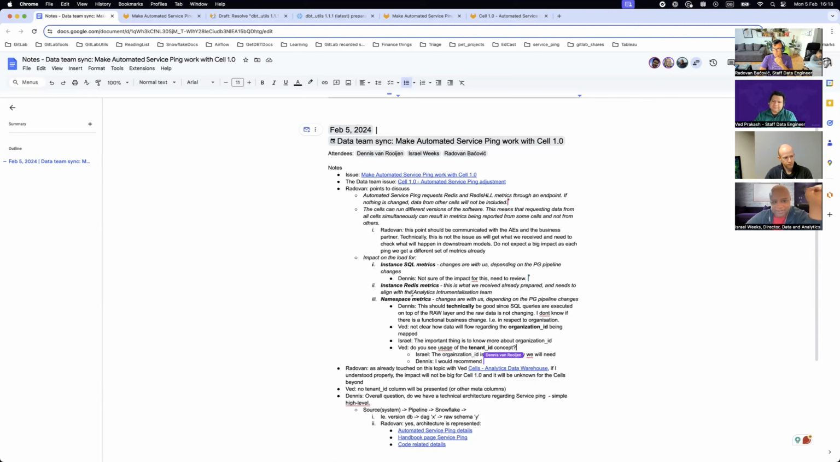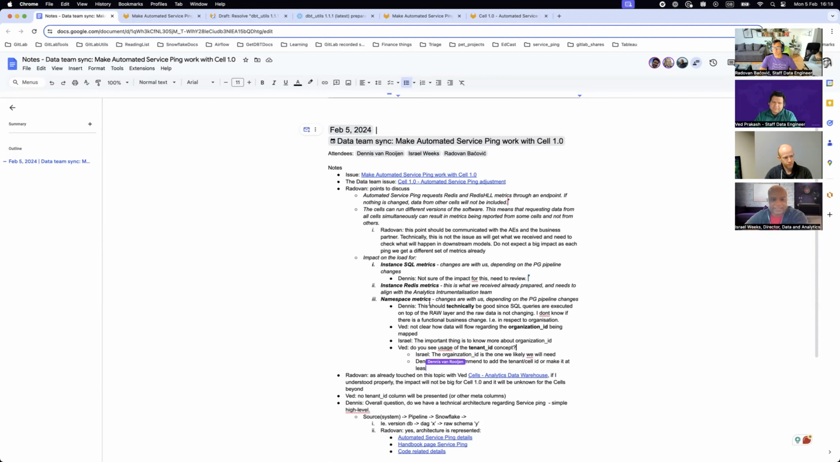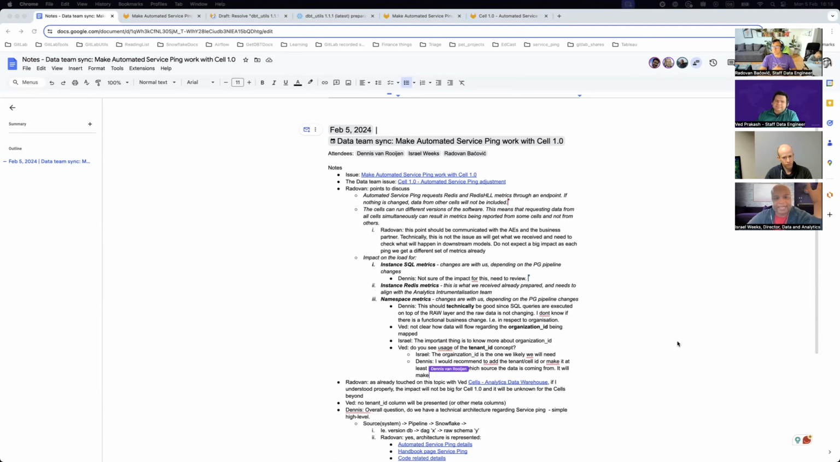And then what it's going to allow us to do is connect the customer activity in GitLab with the billing activity and the usage activity. And it's just going to give us a lot better analysis. I don't know if organization and tenant are the same thing or not, but really it's organization ID from an analytics perspective. Tenant ID here is more about technical stuff, from which database the data is coming. Organization ID is something really important, vital for the business.